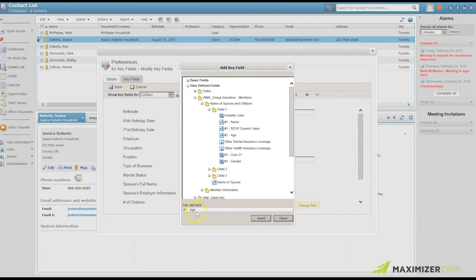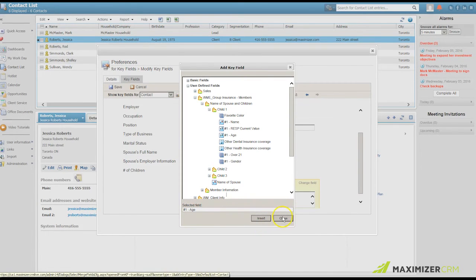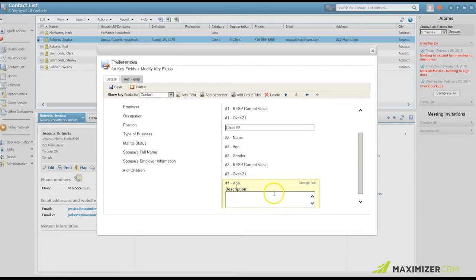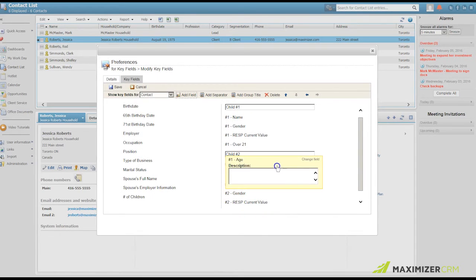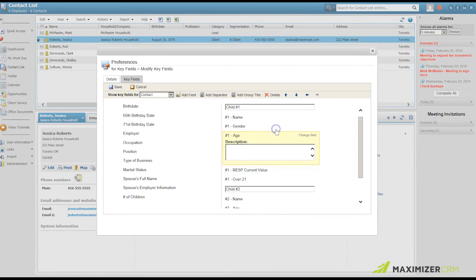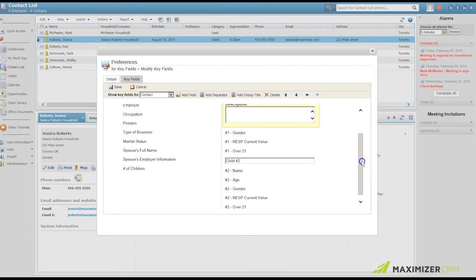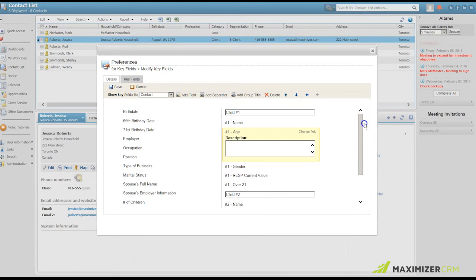When I do that, the program says that's what you've selected. Is it what you want? I click yes it is, and I click insert. And then I'll close this dialog box. And I'll take this user-defined field and gradually move it up here so it's underneath child number 1. I want to go a little bit further. I'll pull gender down, so I've got name, age, gender. Looks the same as it does for child number 2 as well.